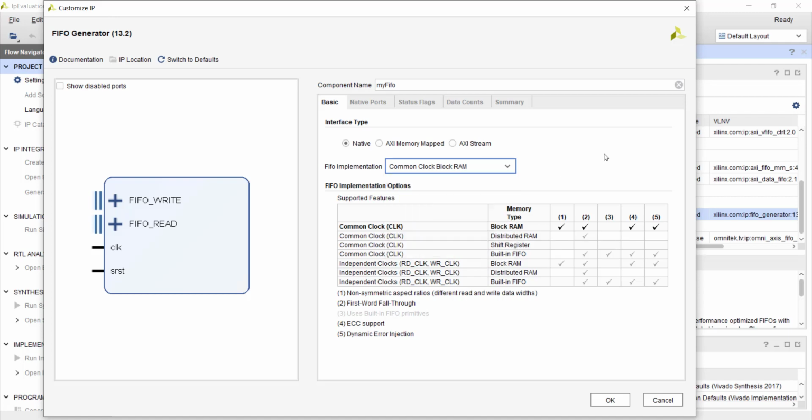And again, based on what option you choose here, what features you can use also varies. That is the table showing here. Okay, so let me try to explain a few of those features. One feature is called common clock or independent clock. Again, this is one area where we will use a lot of FIFOs. For example, you are getting data at a very high rate, say 200 megahertz.